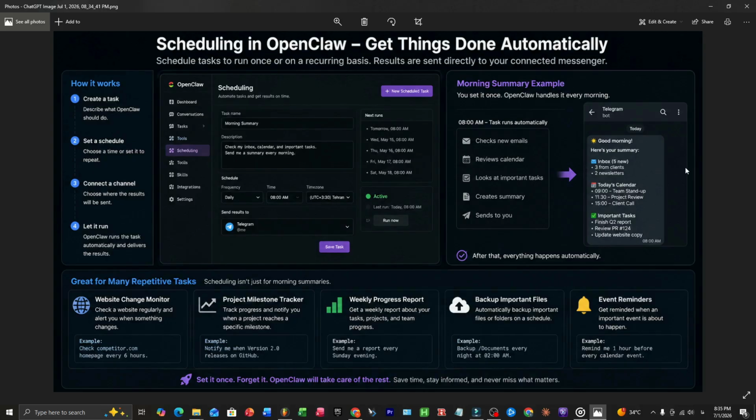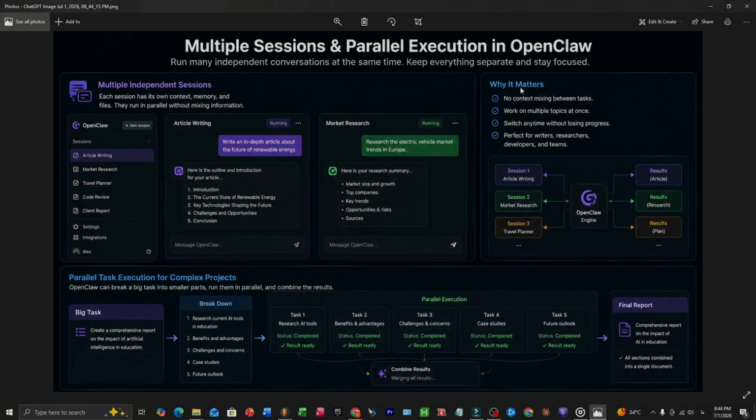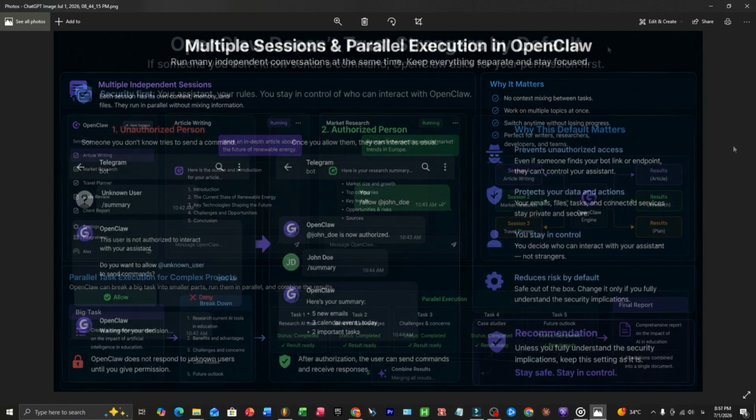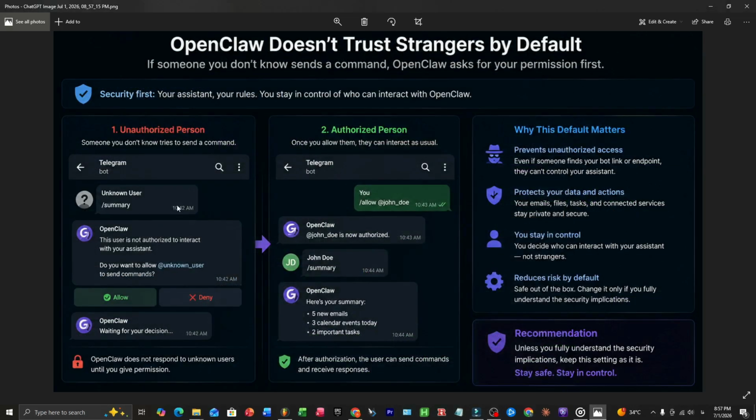Now, let's talk about something people almost never think about until it catches them by surprise. By default, OpenClaw doesn't automatically trust strangers. If someone it doesn't recognize tries to send it commands, it won't immediately respond. Instead, it asks for your approval before allowing that person to interact with your assistant. That default setting exists for a very good reason. If someone somehow discovers your bot or messaging endpoint, they can't immediately start issuing commands on your behalf. Unless you completely understand the security implications, leave that setting exactly as it is.